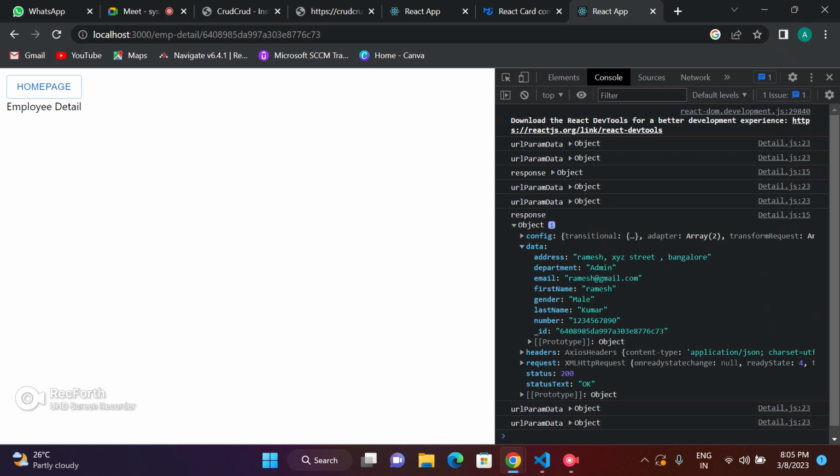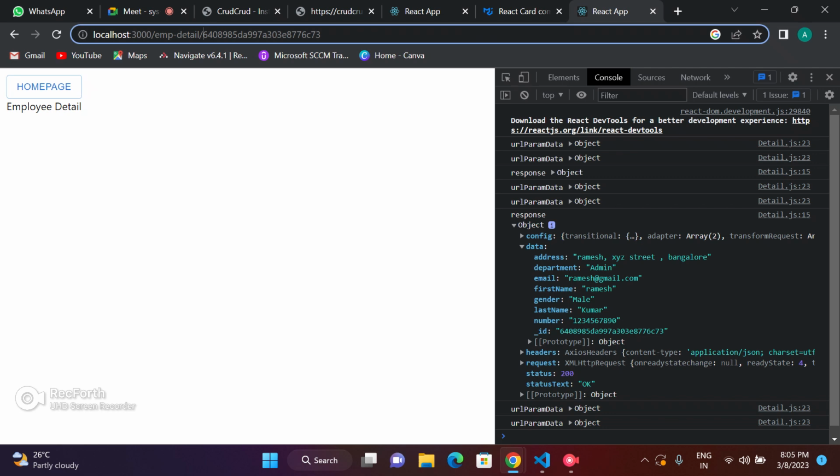Okay. Got it? In the last video, guys, we saw how we had the edit page, which we need to handle. The edit page cannot be accessible by anyone, but by passing this ID, using this ID, we can make an API call directly. So the detail page means anyone can see the data.